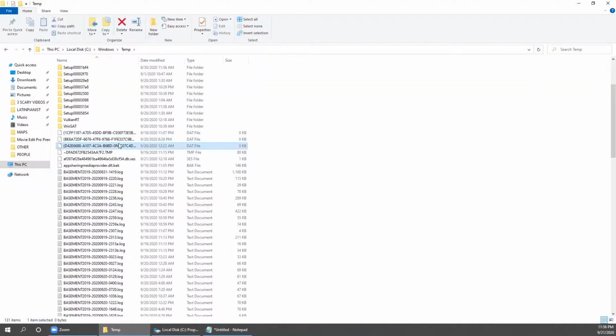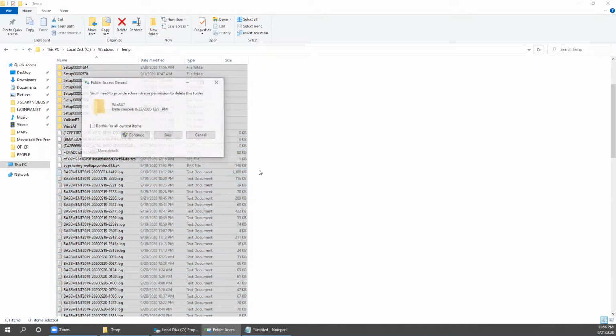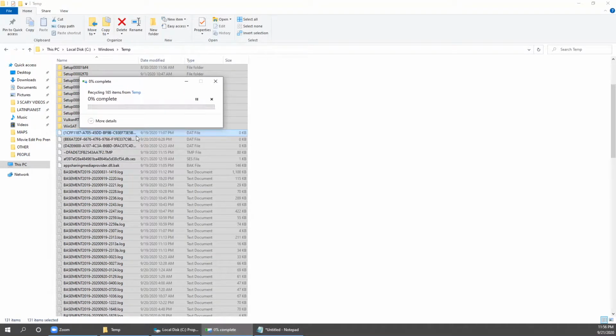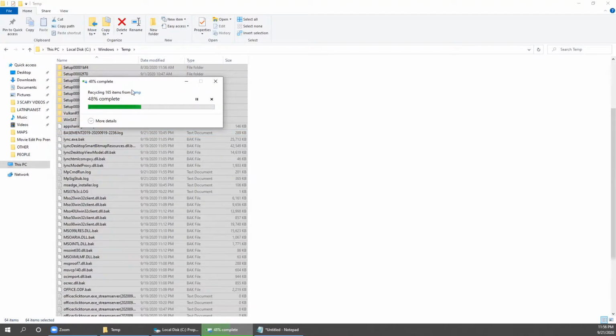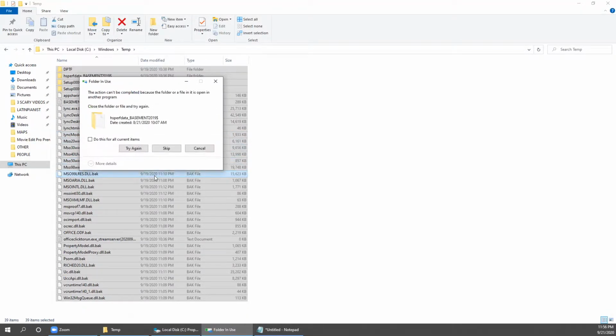Now you're going to get rid of all these files. Press Control A, and that's going to highlight all of them, and then you can right click and click delete, and that's going to ask you for admin rights. You're going to do this for all current files. Click continue, and you're getting rid of some. For the ones that did not work, just click skip. Again, skip, skip.